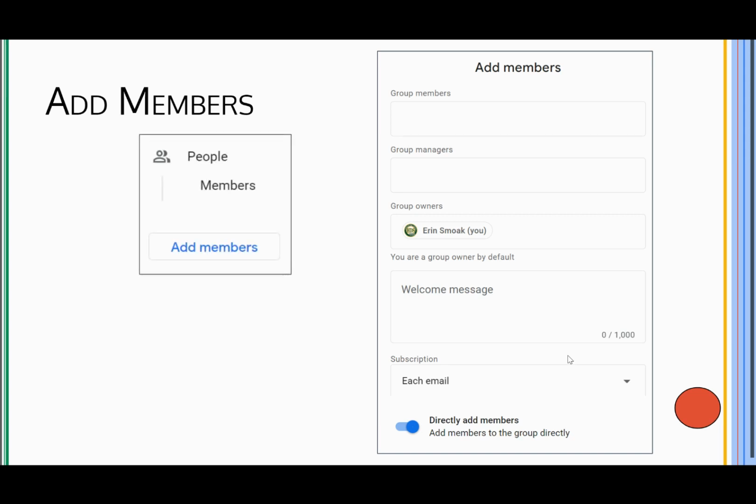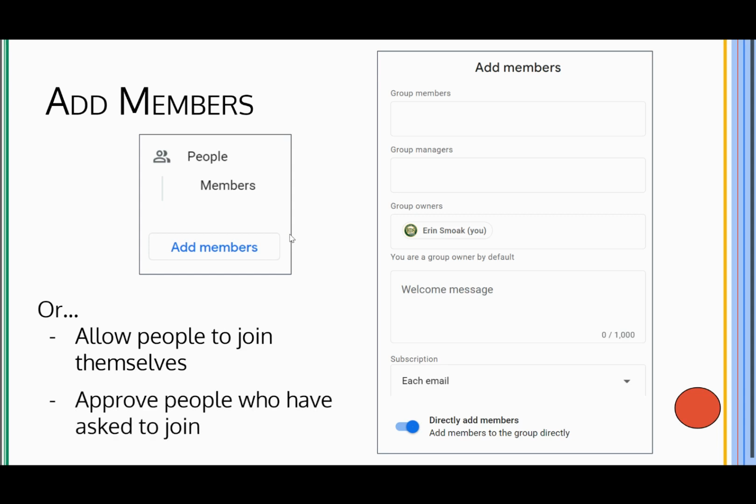All right, once you've created a group, if you go to groups.google.com and click on that group, then on the left there's a menu, and under that menu you can click on people and then add members. If you're not directly adding members, you can allow people to join themselves. You have to make your group searchable for them to do this. Or, if it's set to people can ask to join the group, then you can approve them there.